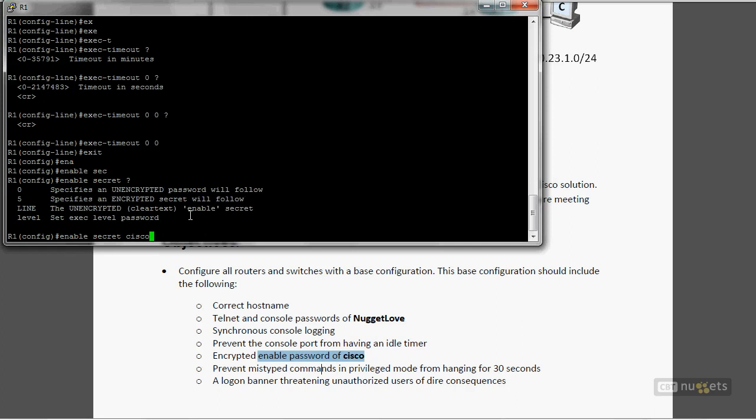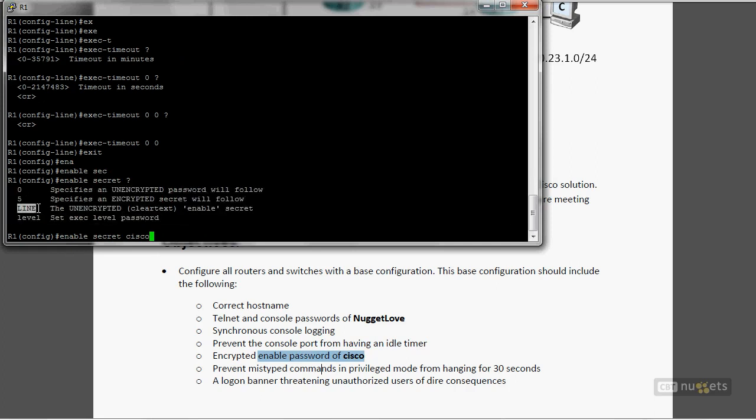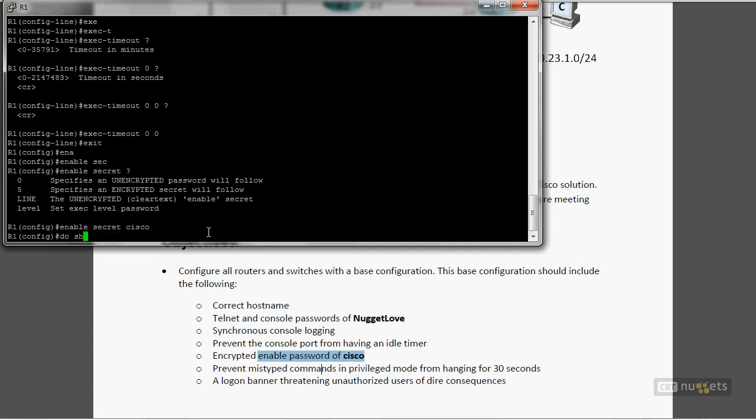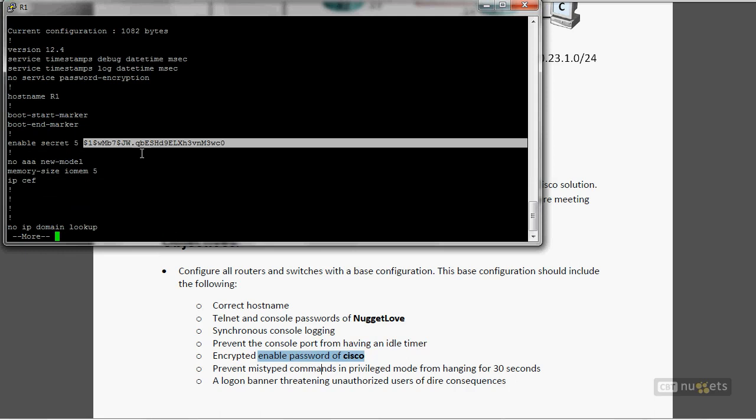Now this, people get confused with this. They're like, huh, what's this 0 and this 5? Line, what do I type in? So when you type in enable secret cisco, let me do a show run. You'll see in the running config, it actually translates it to enable secret 5, this gobbledygook right here, which is actually a hash. We could call it encrypted, but it's a hash version of your password.